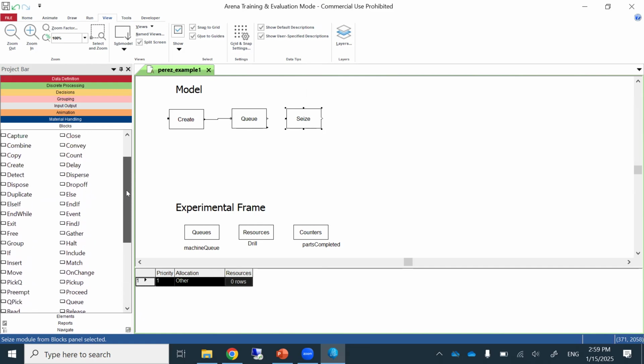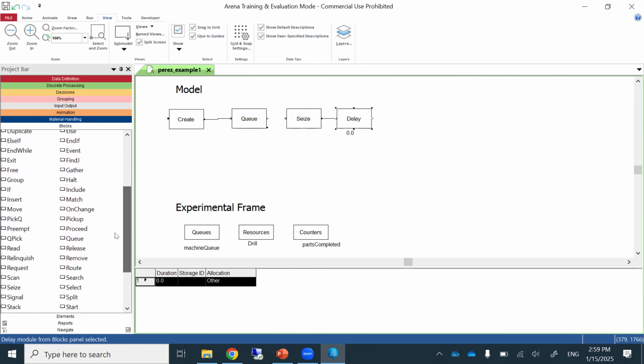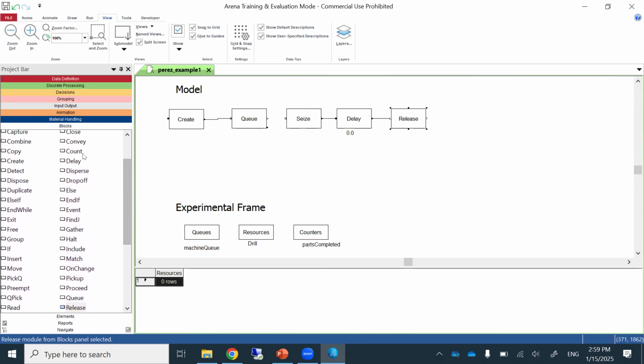Delay. Release. And then I have the count. And finally, the dispose. Okay, so create, queue, seize, delay, release, count, dispose.